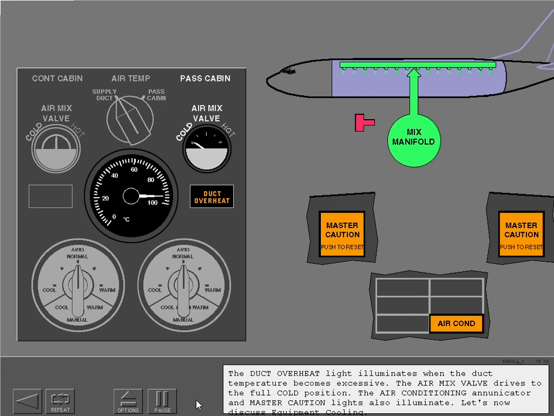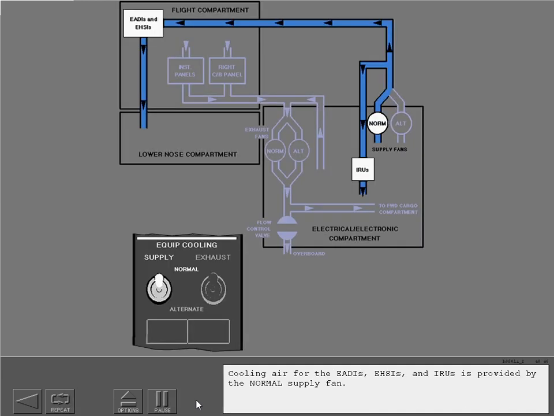Let's now discuss equipment cooling. Cooling air for the EADIs, EHSIs, and IRUs is provided by the normal supply fan. The alternate supply fan provides a backup source for cooling air.